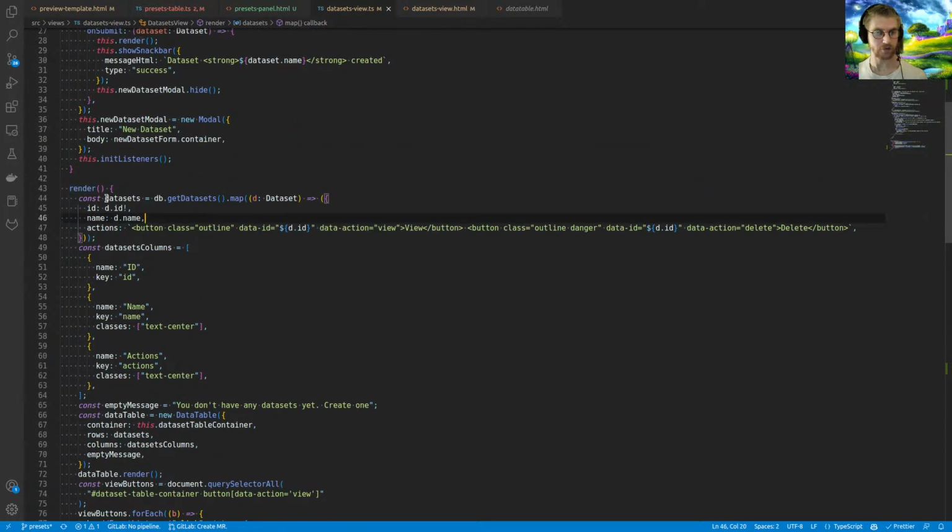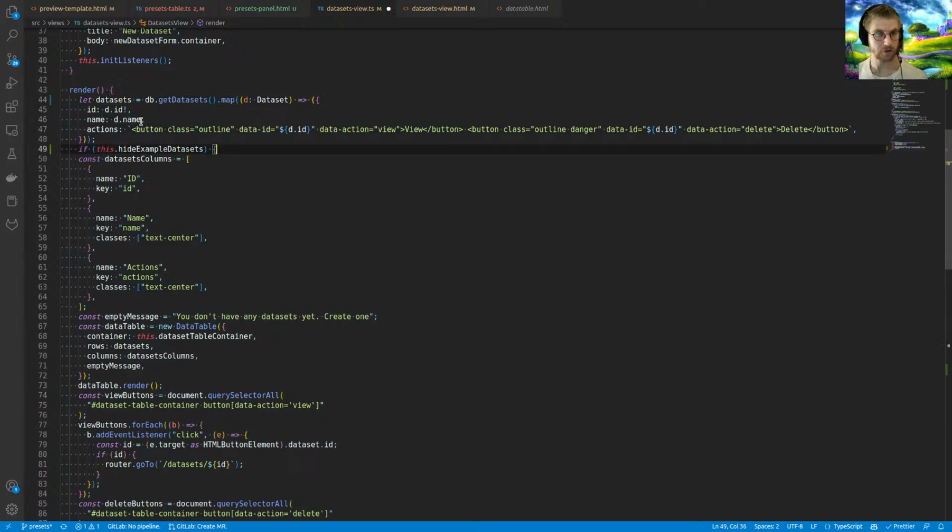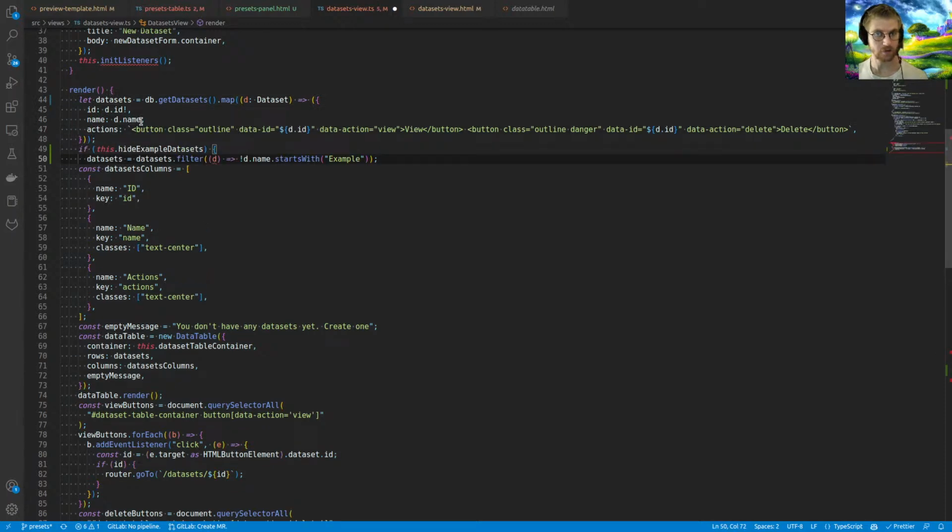And so now when rendering the view, and we're getting the datasets that we're going to show, we're now going to filter out the datasets which are example datasets so that we can remove them. So that's going to look like this.